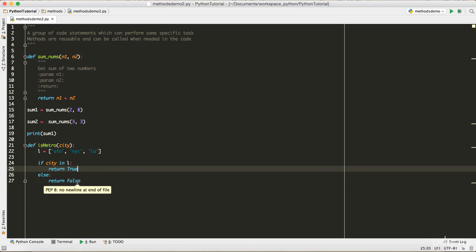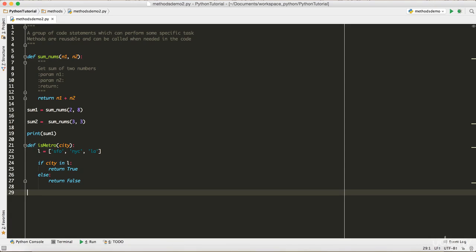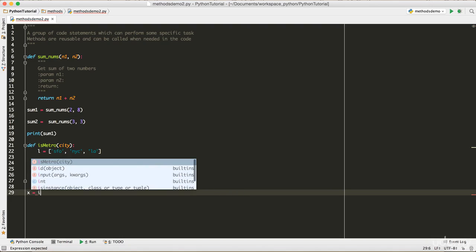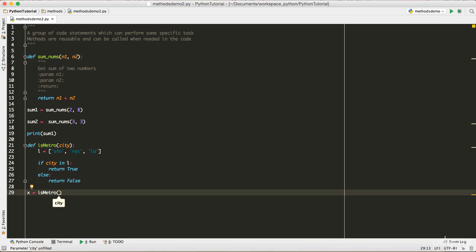If it's not in the list, then I'm just going to say no, it's not a metro. So let's try to call this method, and since it returns something, I'm going to capture this in a variable. I can say x equals, and call the method is_metro, passing the name of a city. Maybe let's check for SFO right now.